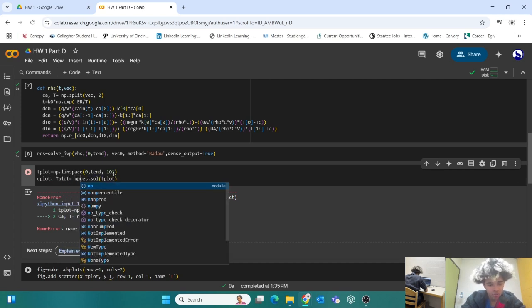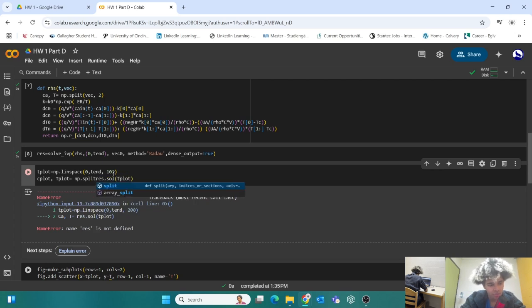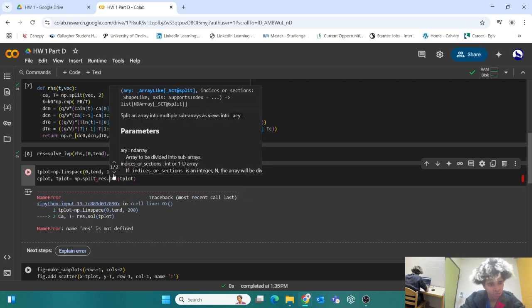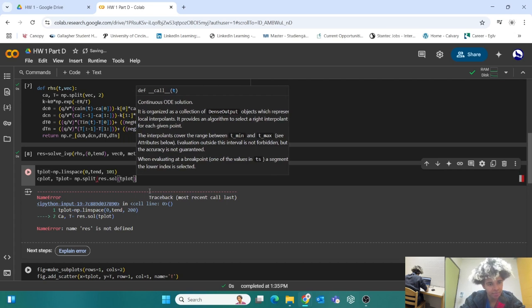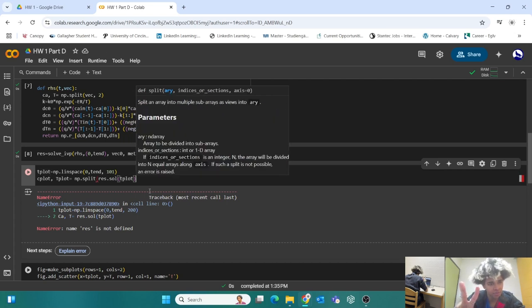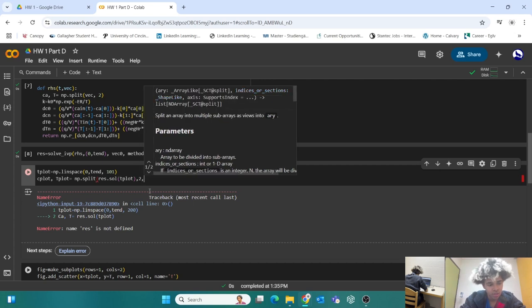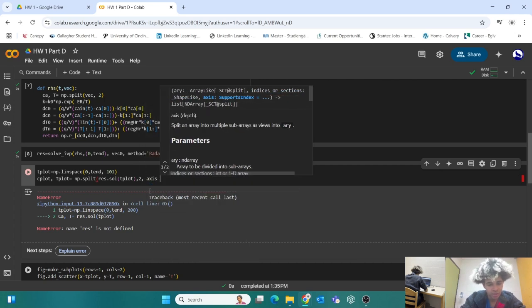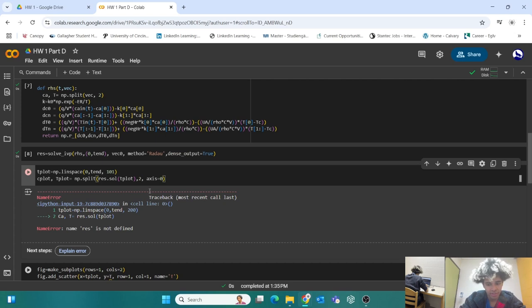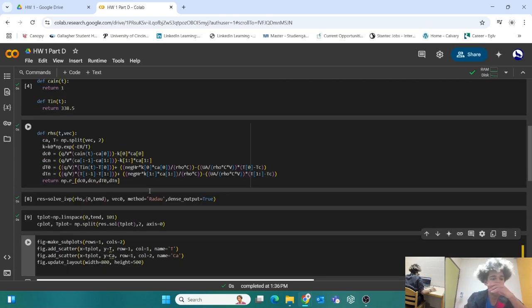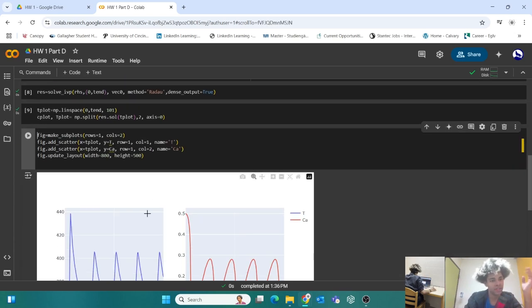And then we're going to do np.split because we want to split up this T plot, because we have the two dependent variables, concentration and temperature. 2, and then the axis will be, no, I did not mean that, minus. Axis will be equal to 0. And there we go. So that fixes that, because that error was bugging me.